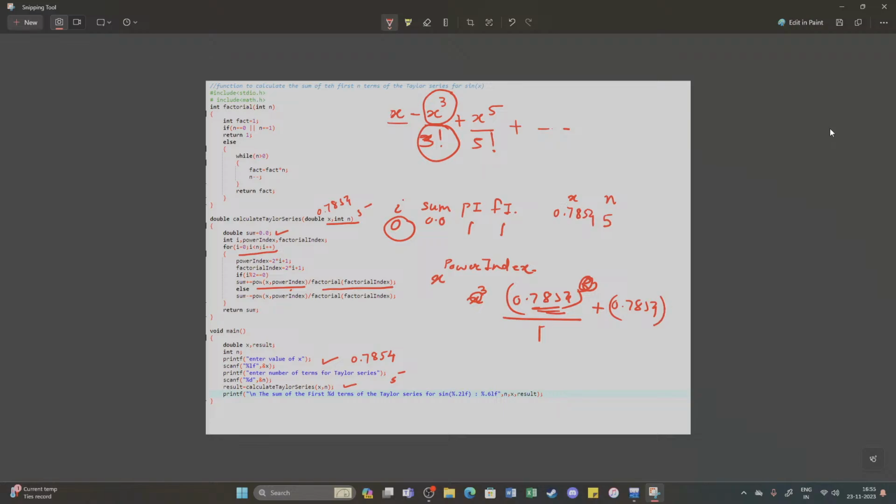0.7854. When the value of I is 1, what it will do? 2 into 1 plus 1. That is a value will be 3 here. So it will be x raised to cube upon 3 factorial. Minus it will be, and again plus. Again, next time when the value of I is now 2, what will be the power index? 2 into 2, 4 plus 1, 5.